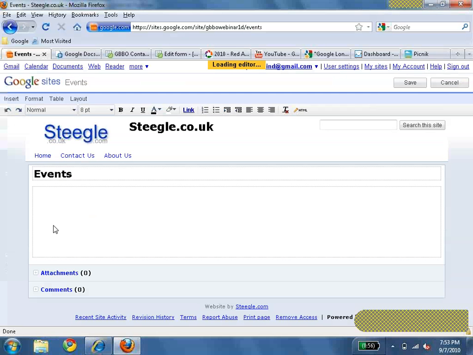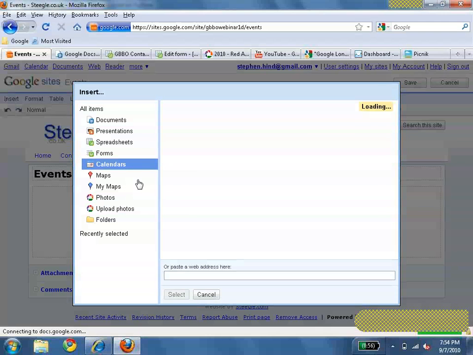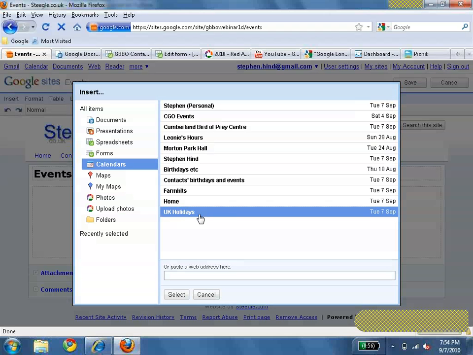Once you've created the page, use the Insert menu, and you can see under the Google section you've got Calendar. Again, this will automatically list all the calendars that you've got available. You need to make sure you've made your calendar public. I'm going to pick the UK public holidays. This is a public calendar that everyone can see. So I've clicked on that, and I'll use the Select button.